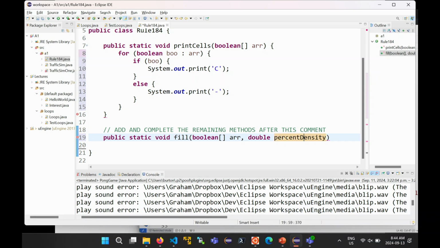Also remember that when you're naming your variables in Java, you want to use lower camel case. You want to avoid using the underscore. So in the Python code, it's percent underscore density. When you translate it to Java, make sure you translate it to percent capital D density.